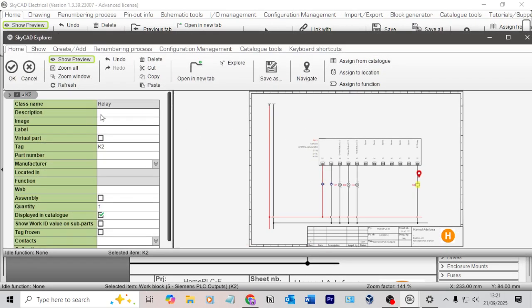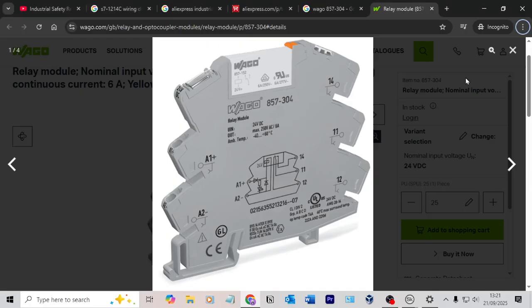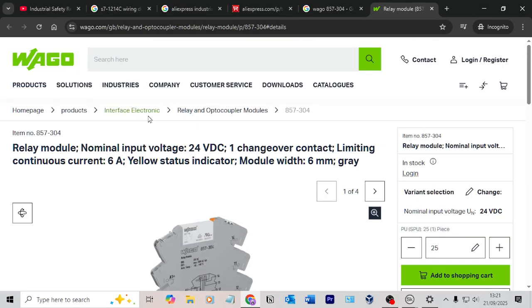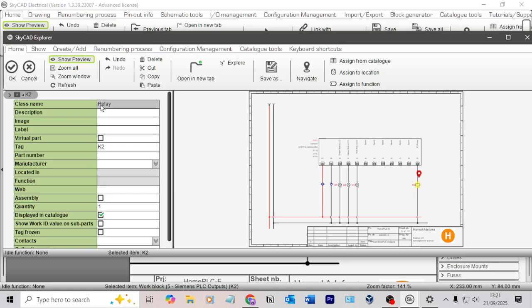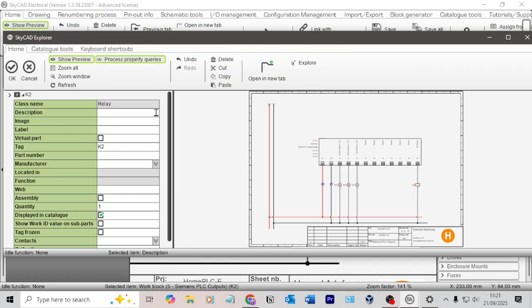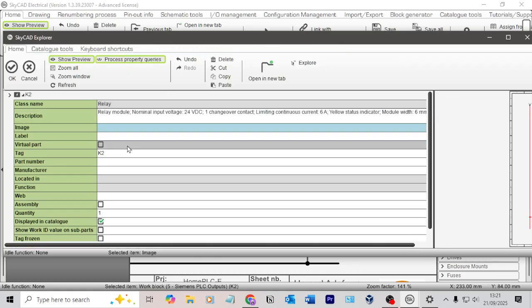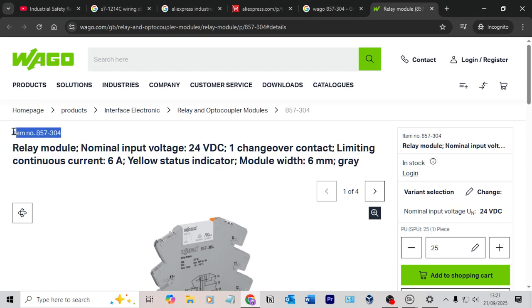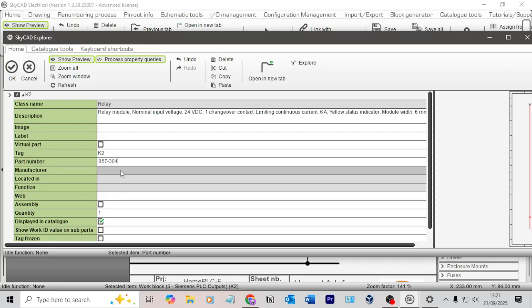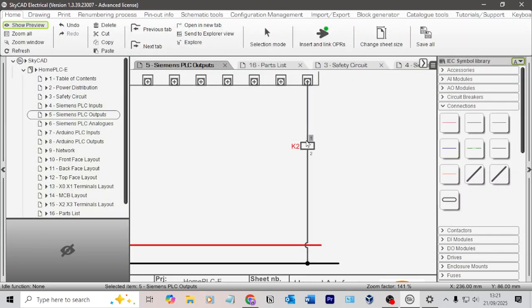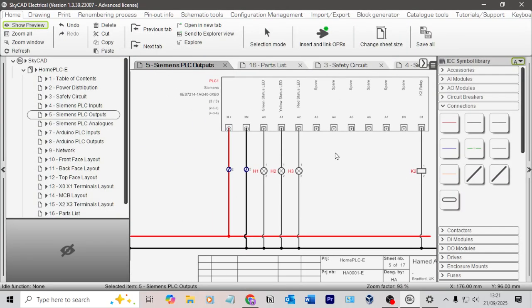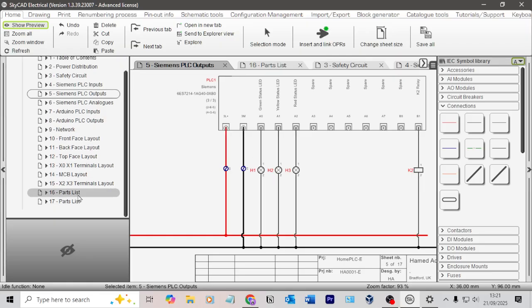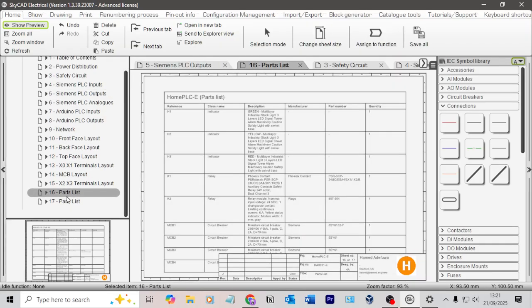So we just need to double click on this relay and now give it all of our descriptions, which are relay module, that's our full description. And then Vargo is the manufacturer and the part number is 857304. Vargo. And okay. And that's it. That is our outputs done. Lovely jubbly.